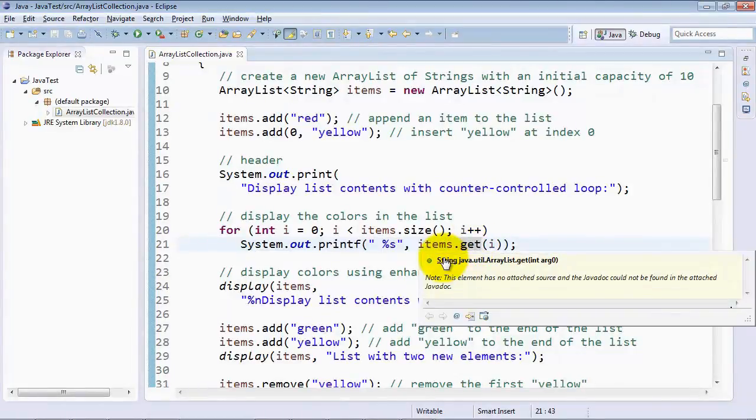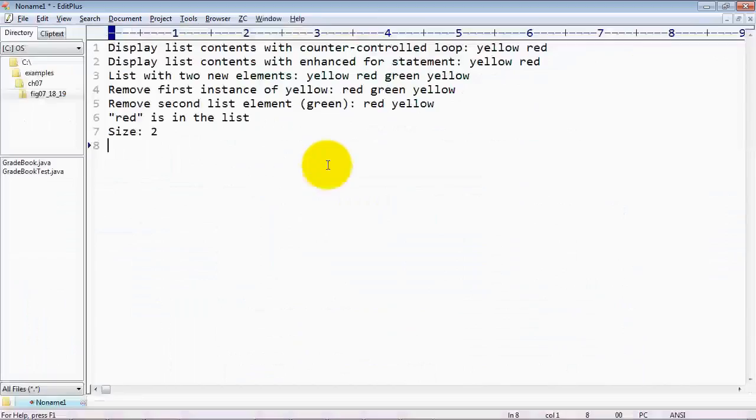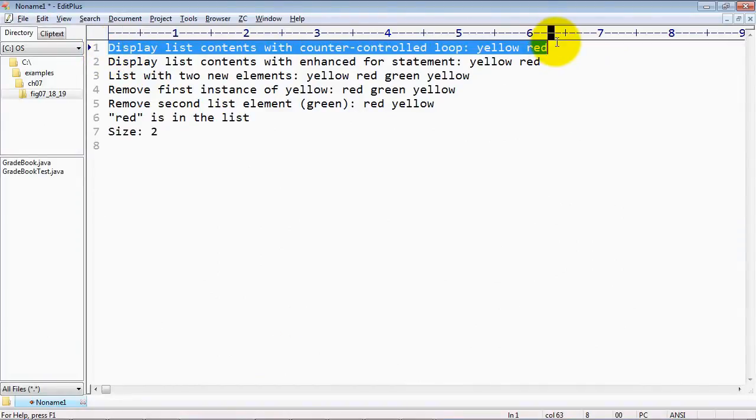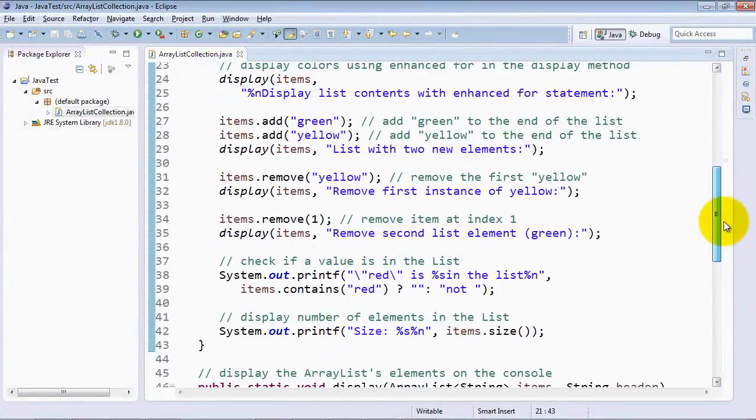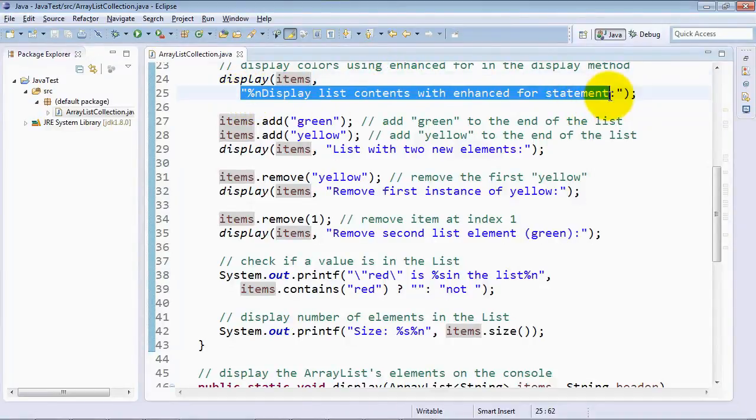So let's stop there and take a look at the beginning of our output. And you can see here that initially the list contains yellow and red, and we did that with a counter controlled loop initially. Now, we also have a display method that we defined in this example so that we could call it for the remainder of the example multiple times. And this display method receives two arguments. The first is the array list that we want to display, and the second is a description string that should appear before we display the contents of the array list.